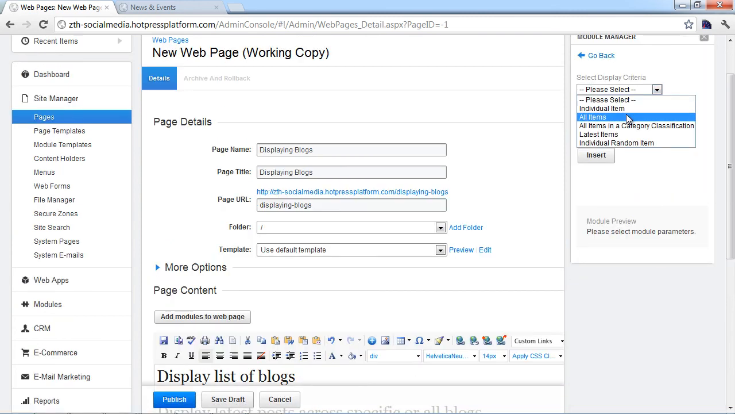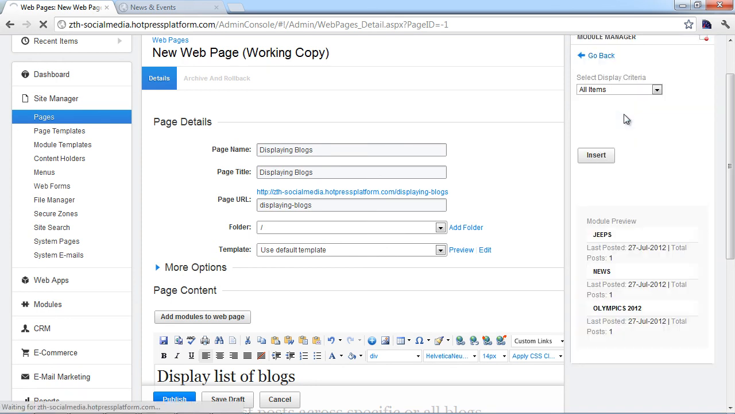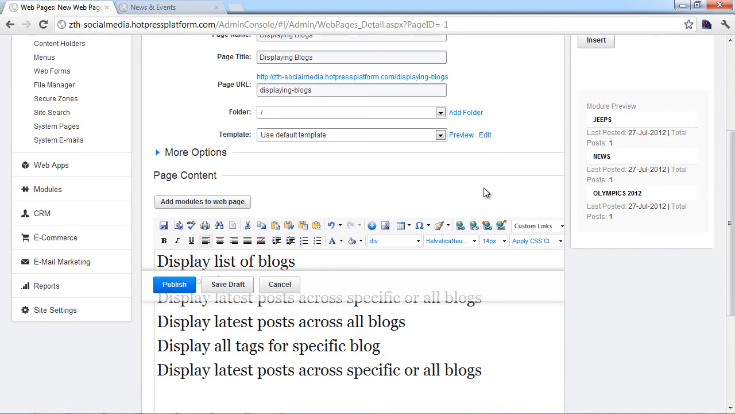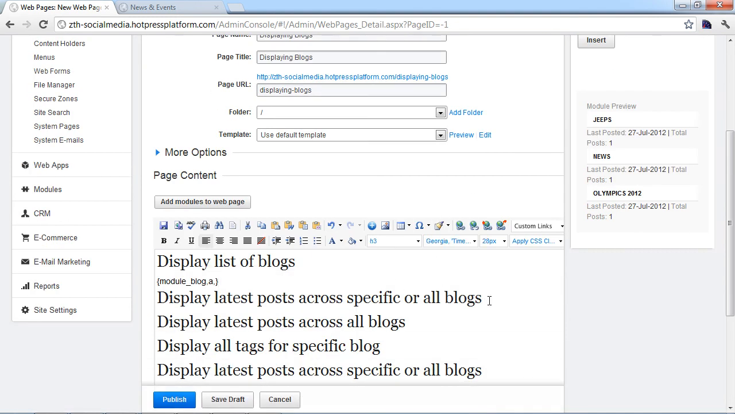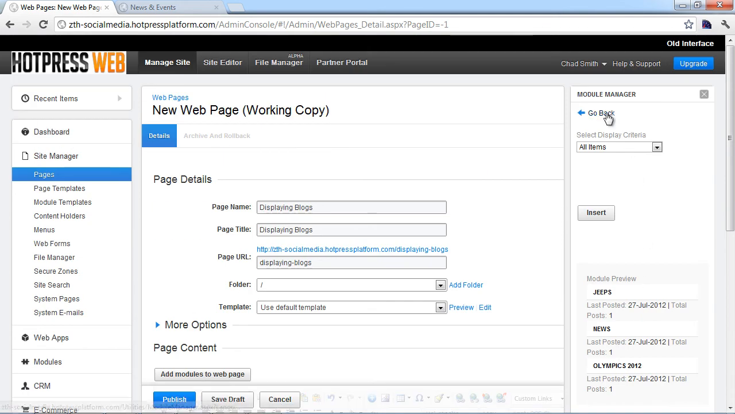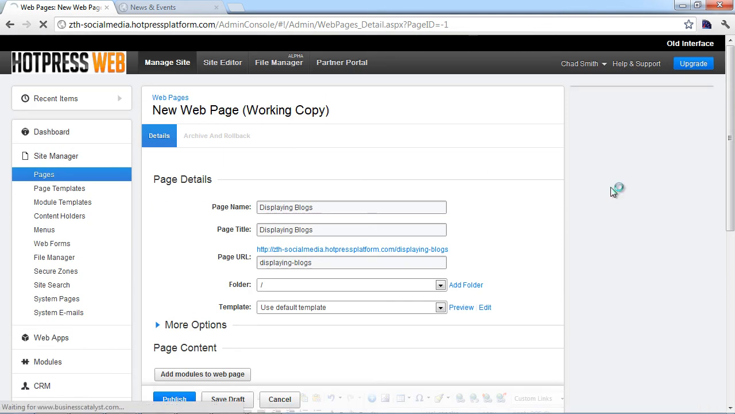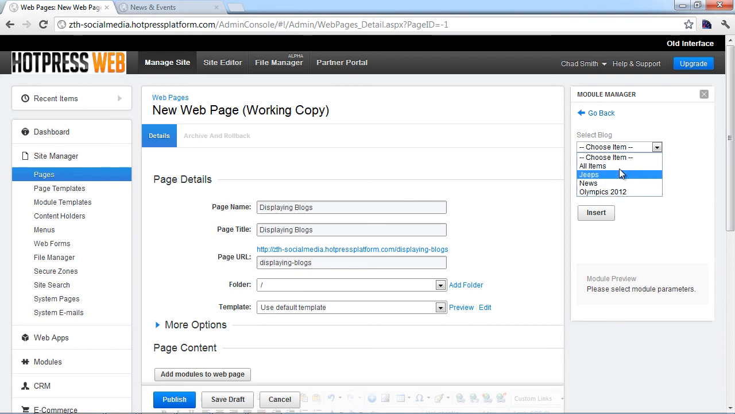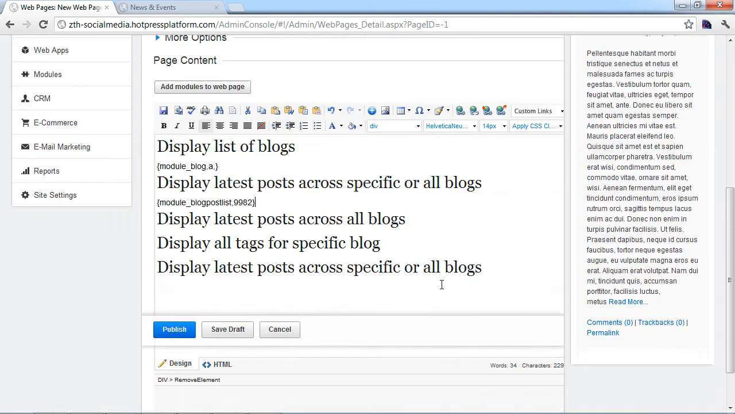You can select category, classification, an individual blog, or all blogs. We'll just grab all of them here. Insert that one. The latest post across specific or all blogs. Go back. Grab this one. Again, we can choose which blog to display items on, or we can just choose all of them. I'm just going to choose the Jeeps blog for that one.